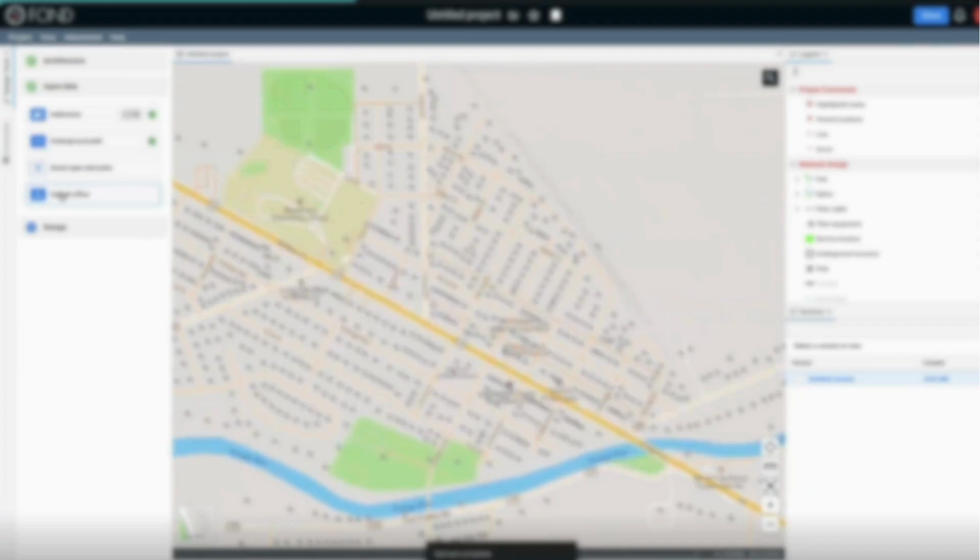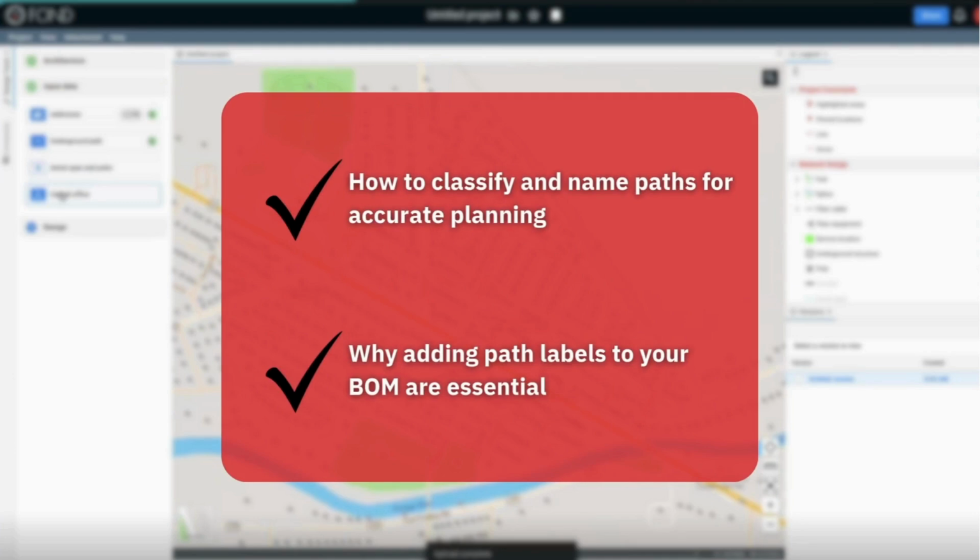Now let's get started. In this video, we'll cover how to classify and name paths for accurate planning and why adding labels to your BOM is essential.